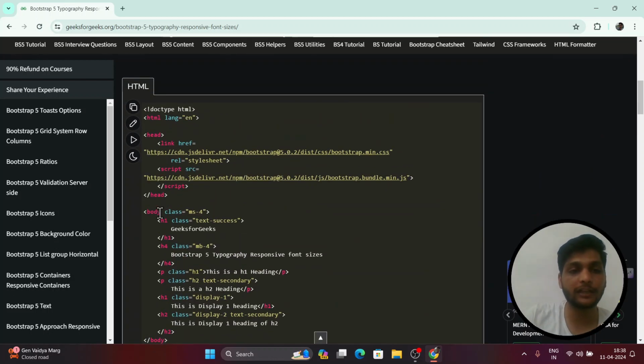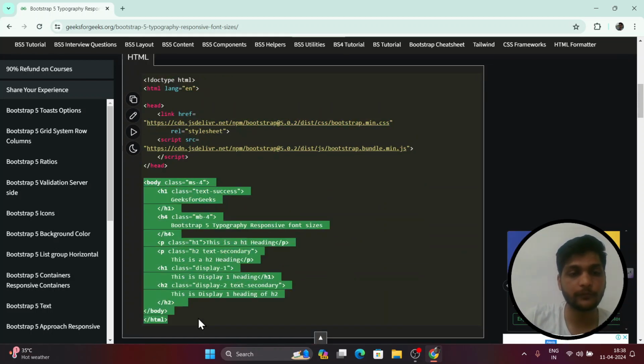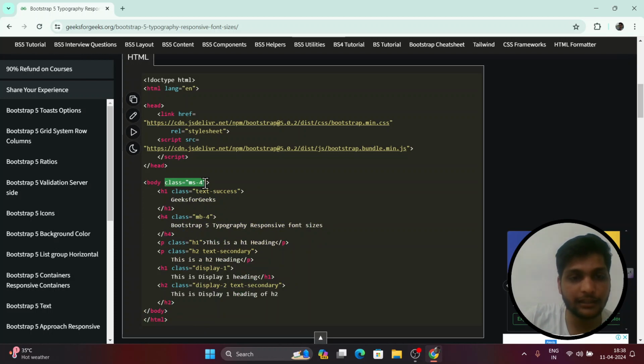Okay, I am going to explain this code now. Here you can see the name of the class is ms-4. This class means ms is margin from the start, and the 4 means the text within this class will have a margin-left of 4, because the class name is ms-4.